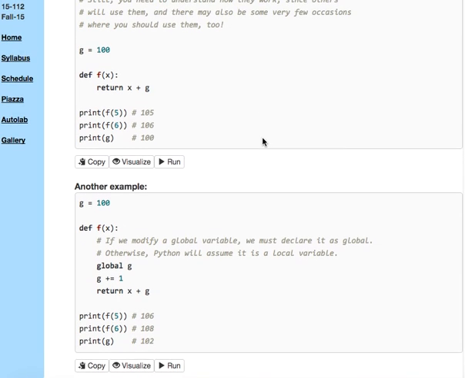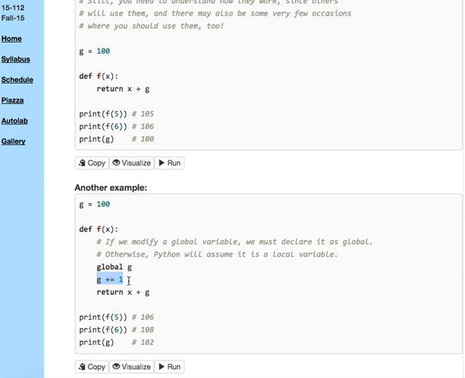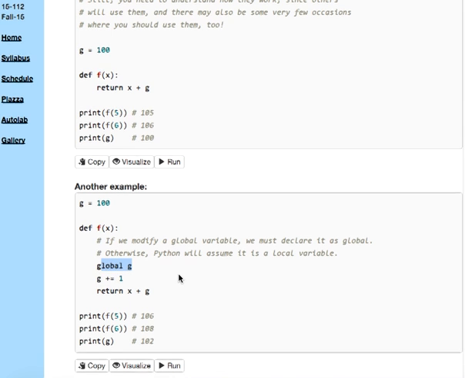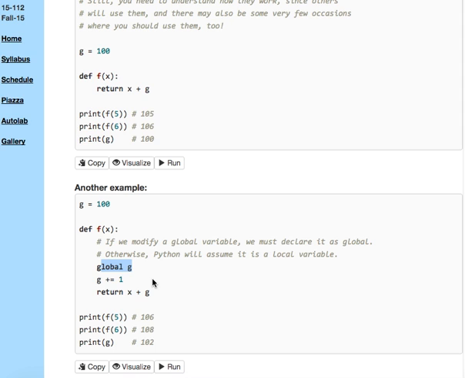You can also add to a variable and modify a global variable. If you do that, you have to declare it as a global, so Python knows that it's a global. In this case, just using it, you're fine. If you're going to modify it, you have to declare it as global.